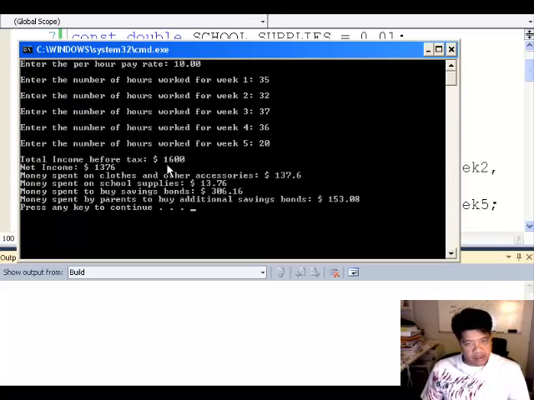Total number of hours before tax is this. Net out number of hours is this. This is the clothes, how much I spent on my clothes and other accessories, iPhones. My money spent on school supplies, I need to actually save for, not much. And then money spent on buying my savings bond is 360. And then I have spent my additional savings bond that my parents matched with me. So this is what I need you to have, this type of output as well. Okay?